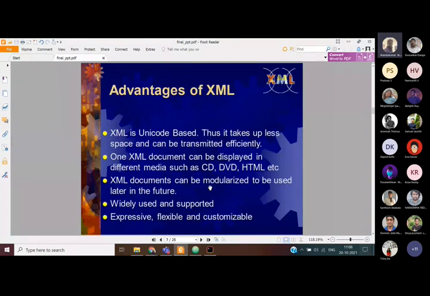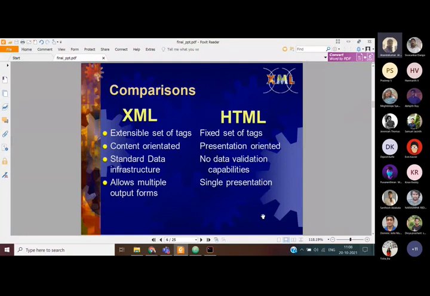Oh wait, it went to the next slide. Yeah, and in HTML, there's no need to have any data validation capabilities. And XML allows multiple output forms, and HTML is a single presentation only. Next slide.